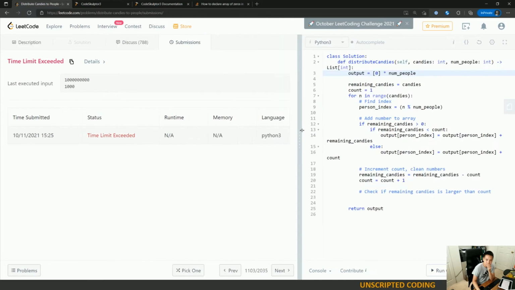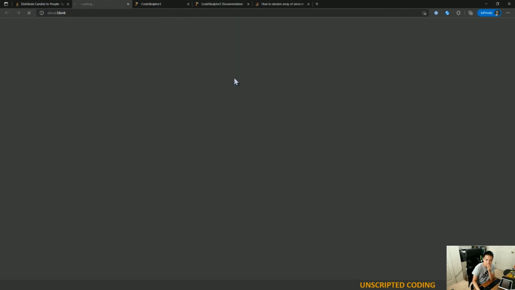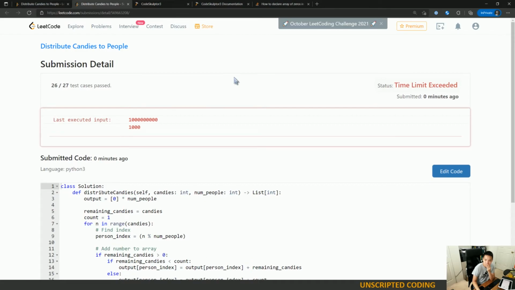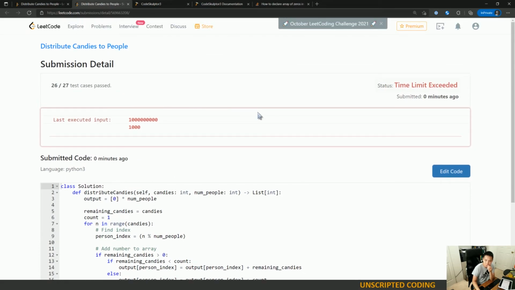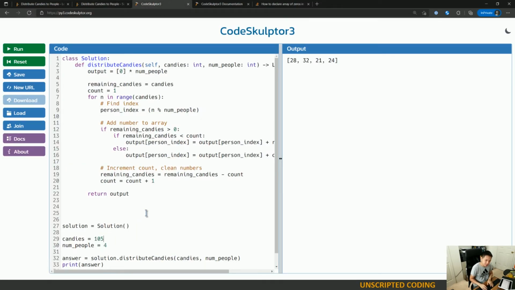What happened? Okay, so we passed 26 out of 27, but one of them didn't. The last executed input is 1 billion candies over 1,000 people. So let's put that in. 1, 2, 3 over how many people? 1,000. Oh, okay.